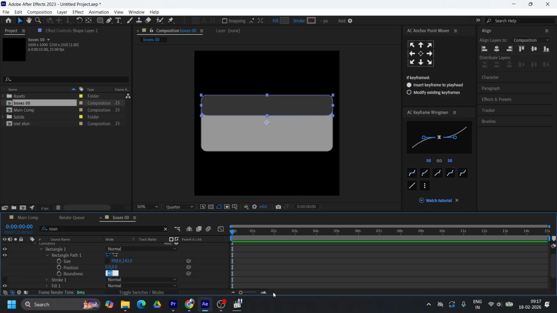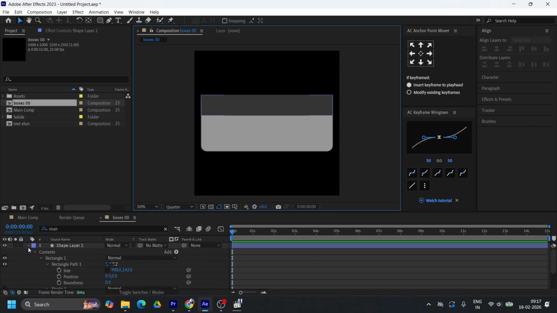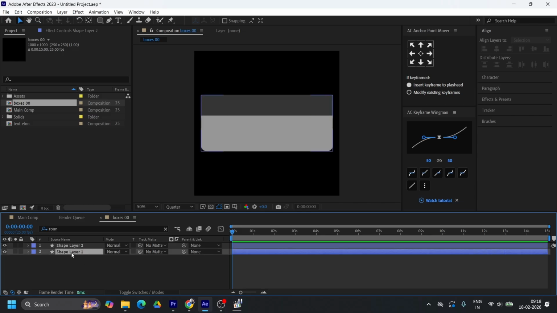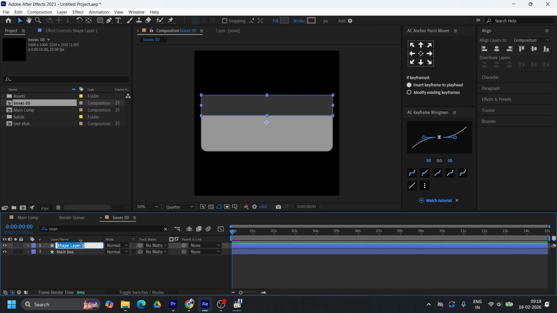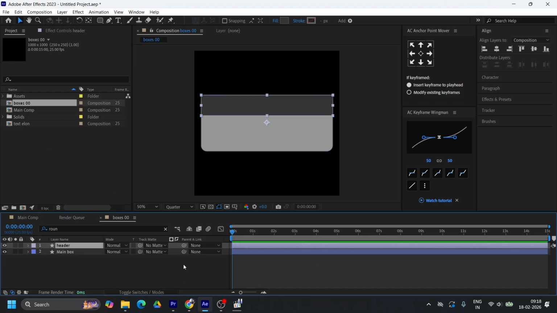Let's set roundness to 0. Okay, and I want to keep inside the shape 1 layer. Let's rename this main box, and this is header. Also change the color of the layer, like lavender.